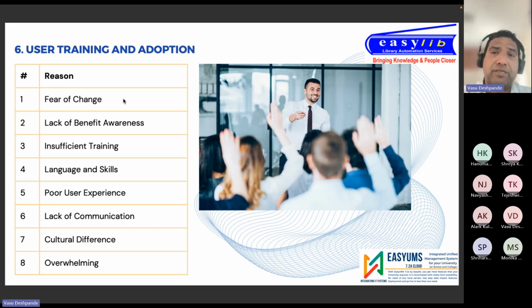The next one is language and skills. Today's webinar is in English. Much of the software is written in English. The training materials are in English, but the end user may not have sufficient skills to understand what is being taught. So you want to make sure that those trainings are offered in the local languages. The person who is using the application should have the skills to use that particular application. Not only do you have to give the training on the application, you want to make sure that you give training on the skills which will help him use that application.